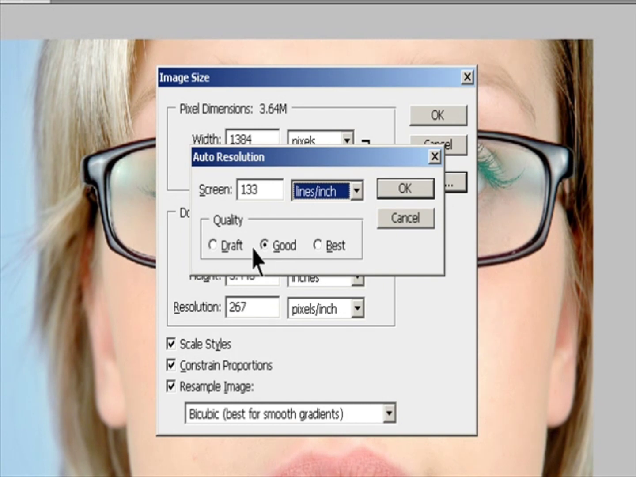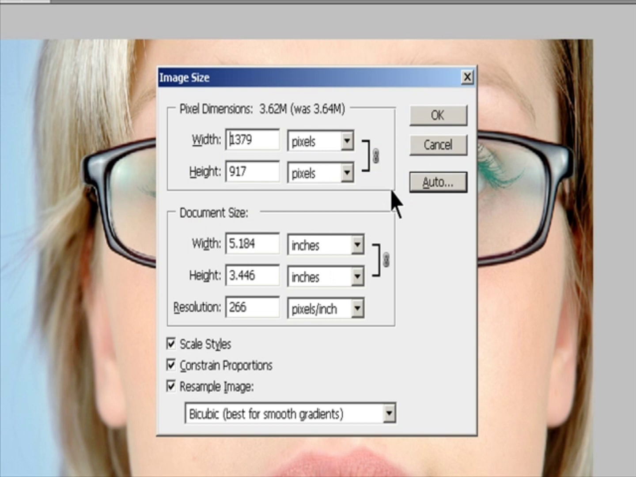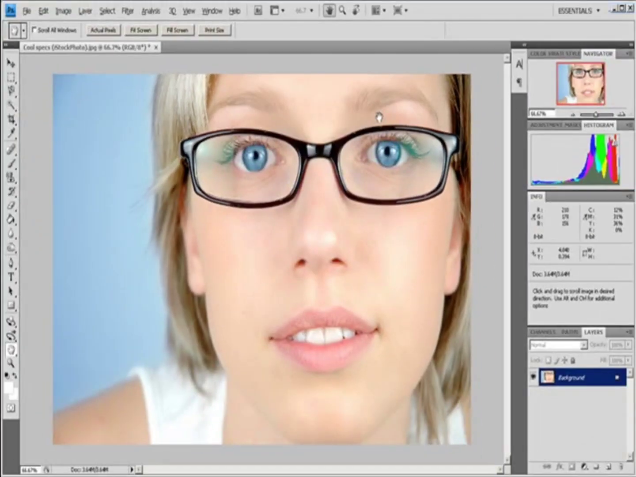Good produces a resolution 1.5 times the screen frequency. Best produces a resolution 2 times the screen frequency. View the print size on screen. Do one of the following. Choose View, Print Size. The hand tool or zoom tool and click Print Size in the options bar.